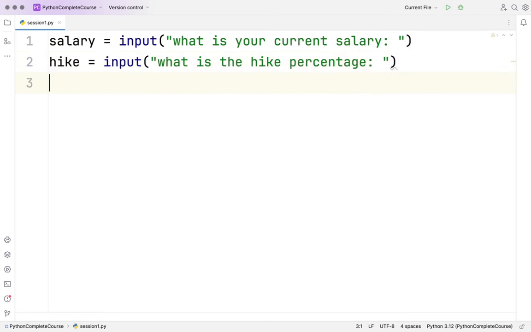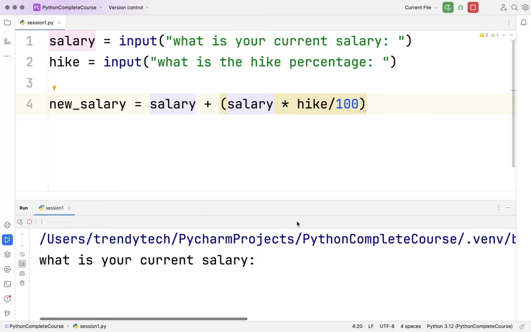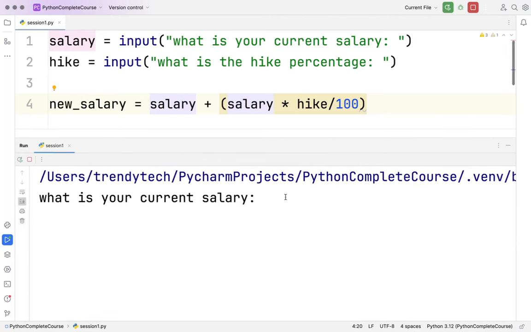Okay, these two user inputs are there, salary and hike. Now I want to calculate a new salary. New salary equal to salary plus salary into whatever my hike percent is divided by 100, right? Hike percentage, let's say 10%, divided by 100. That's how it will be. Do you feel it will work? Let me run this. It asks me what is your current salary. Let me put, let's say, 10,000.